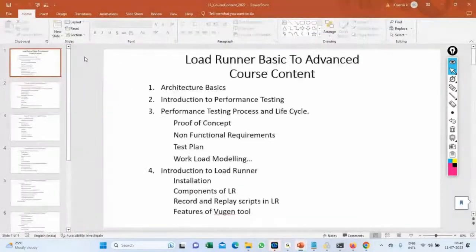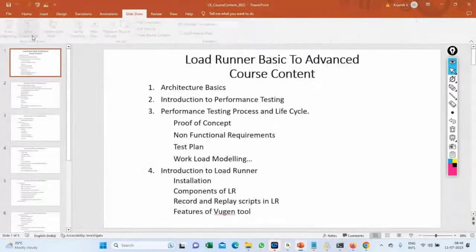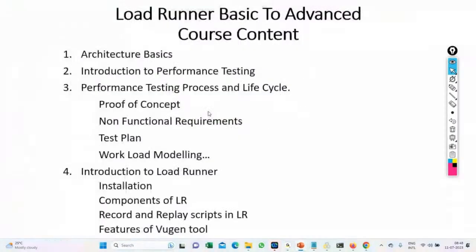Okay, so the course content is basically all about a basic to advanced course. We obviously will start with architecture basics. I mean architecture in the sense of both LoadRunner architecture and the software application architecture also. Then introduction to performance testing, life cycle, and these important concepts. From an interview point of view, very important concepts.